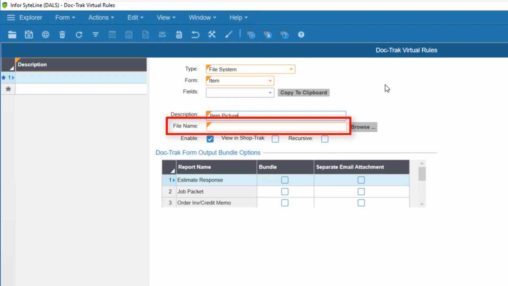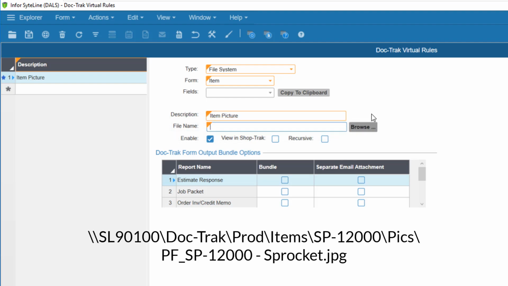Next is the field where I enter the rule for the location in the file name. Here's the path and file name for that sprocket picture. We'll use this as a reference. I'll start with the address to my root folder, DocTrack. As always, I'm going to use the UNC format for that address. That way I won't have to worry about whether or not everyone has their drives mapped the same way that I do. The address starts with 2 backslashes, the server name, and then DocTrack.